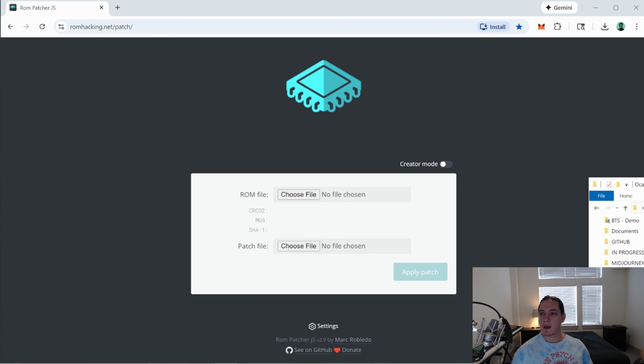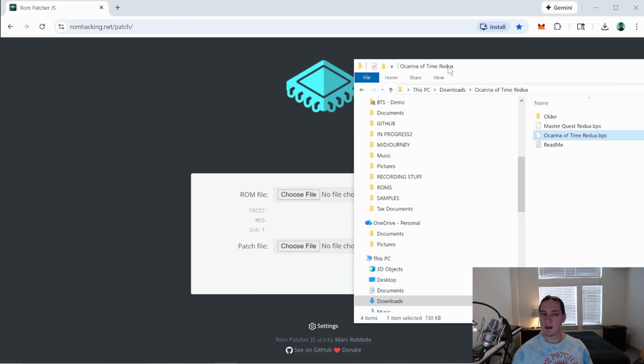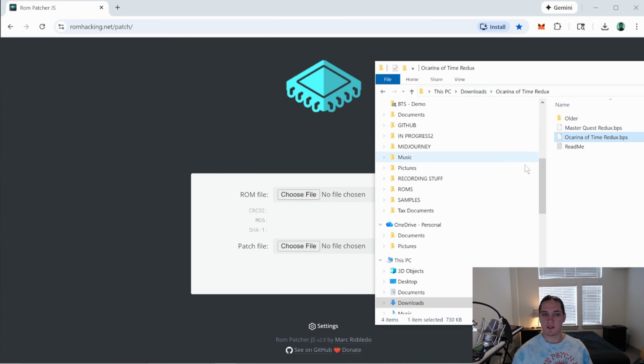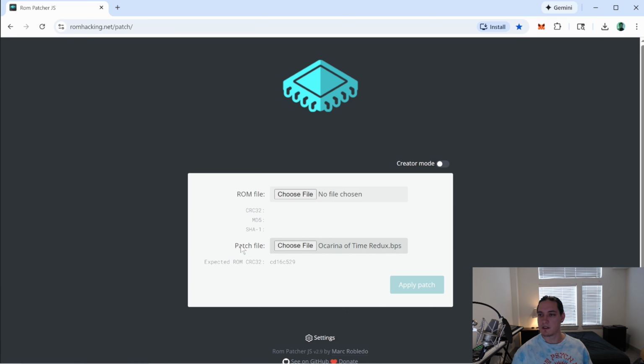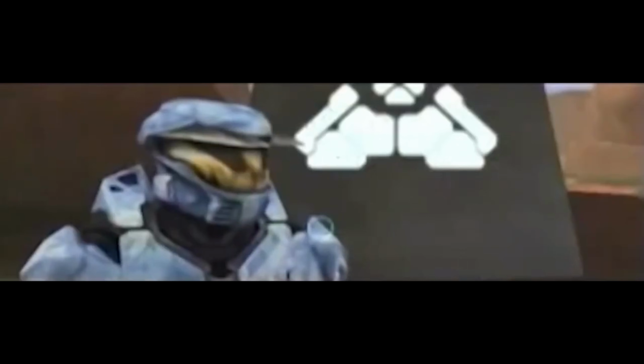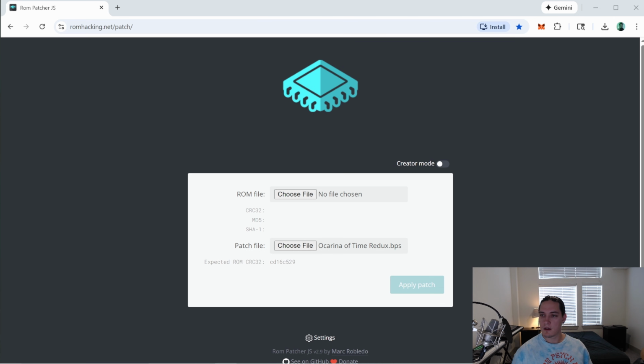So I'm going to go ahead. Okay, so I'm going to drag this BPS file right here, this patch, onto the patch file location there. And next we want to drag our ROM file there. So let me find my ROM file. Your legally obtained ROM file. Wait, that's illegal. No, it isn't. Okay, so I'm dragging over my ROM file now.